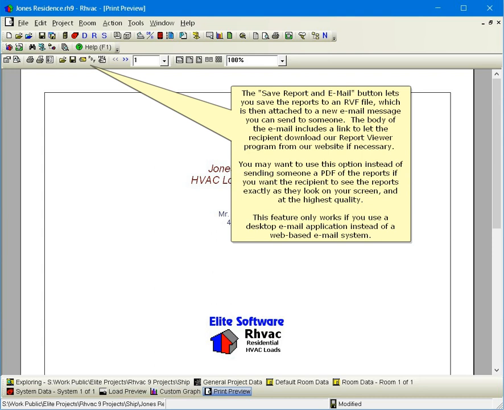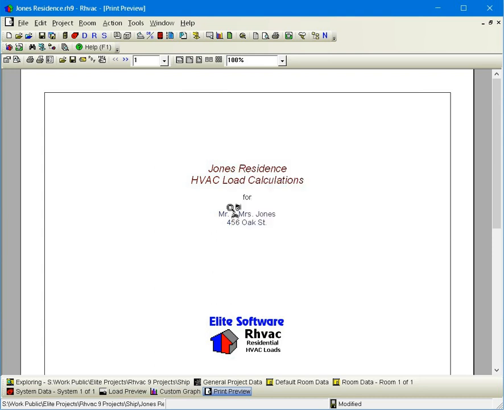The body of the email includes a link to let the recipient download our Report Viewer program from our website if necessary. You may want to use this option instead of sending someone a PDF of the reports if you want the recipient to see the reports exactly as they look on your screen and at the highest quality. This feature only works if you use a desktop email application instead of a web-based email system.